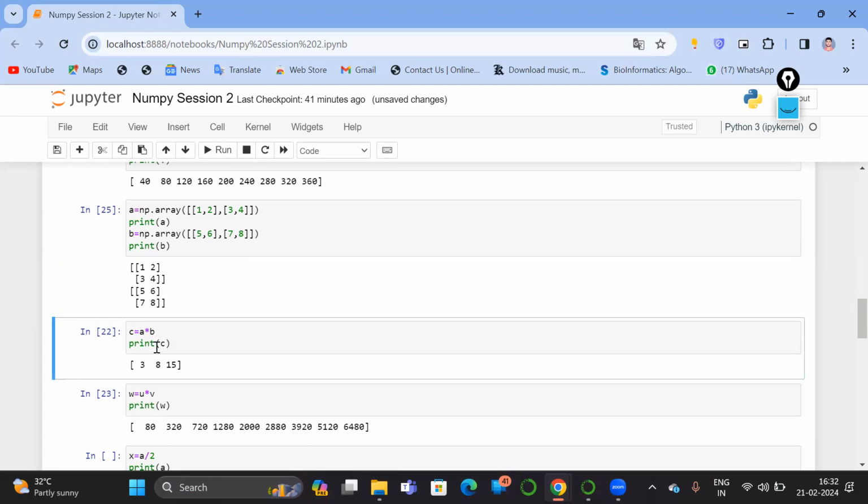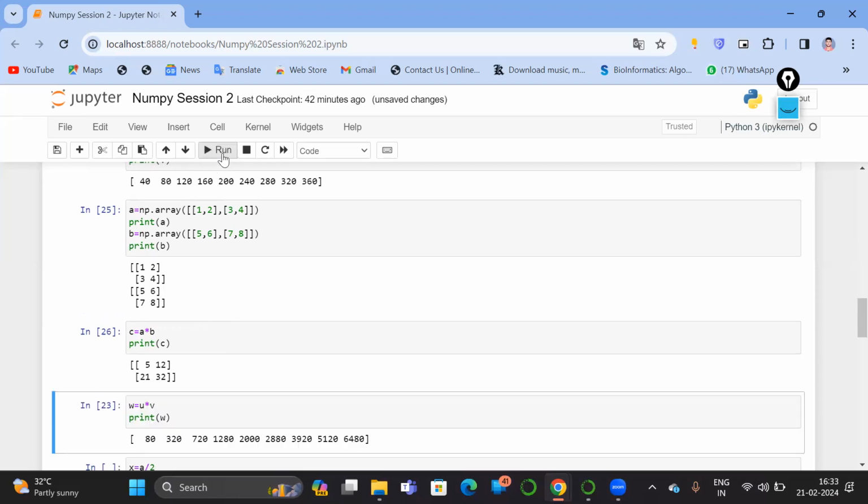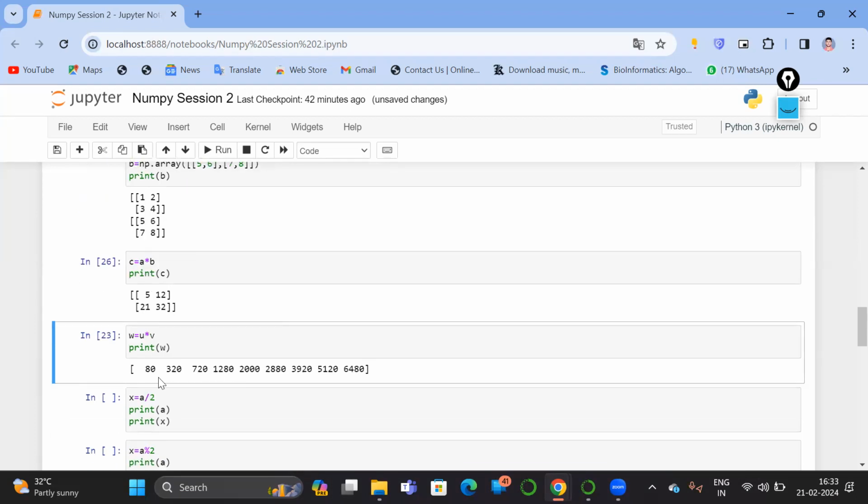Now tell me what is the output? Anyone know? 5, 12, 21, 32. Yes, I have told you already, because it is done by matrix multiplication this way. It will be 5 into 7, this way and this way.